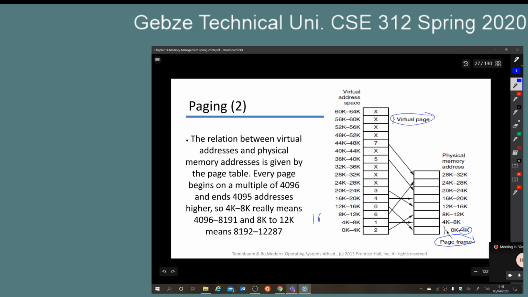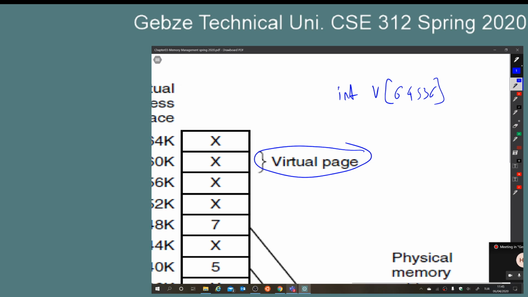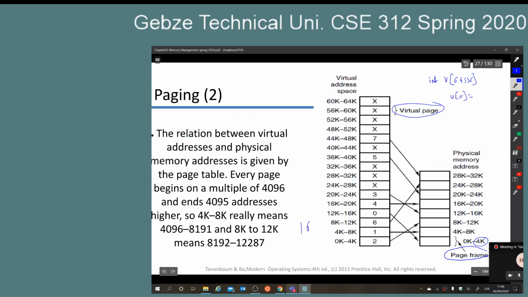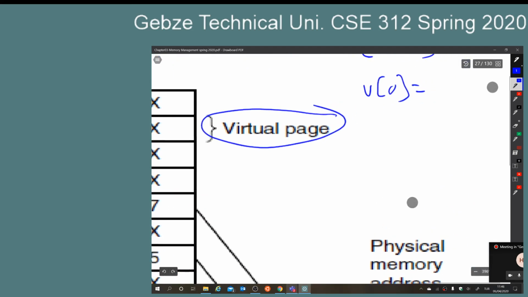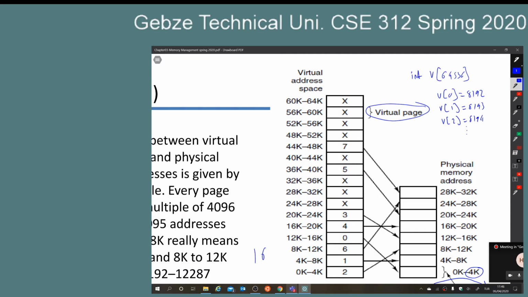In a very efficient manner. Of course, let's say I have an integer array, a virtual array of size 65,536. At each position of this array I place a mapping. If you would like to access address zero, it will be at position 0, which is 8192. V1 is 8193. V2 is 8194, etc. And I can fill this table like this, and this mapping could be done with this array.